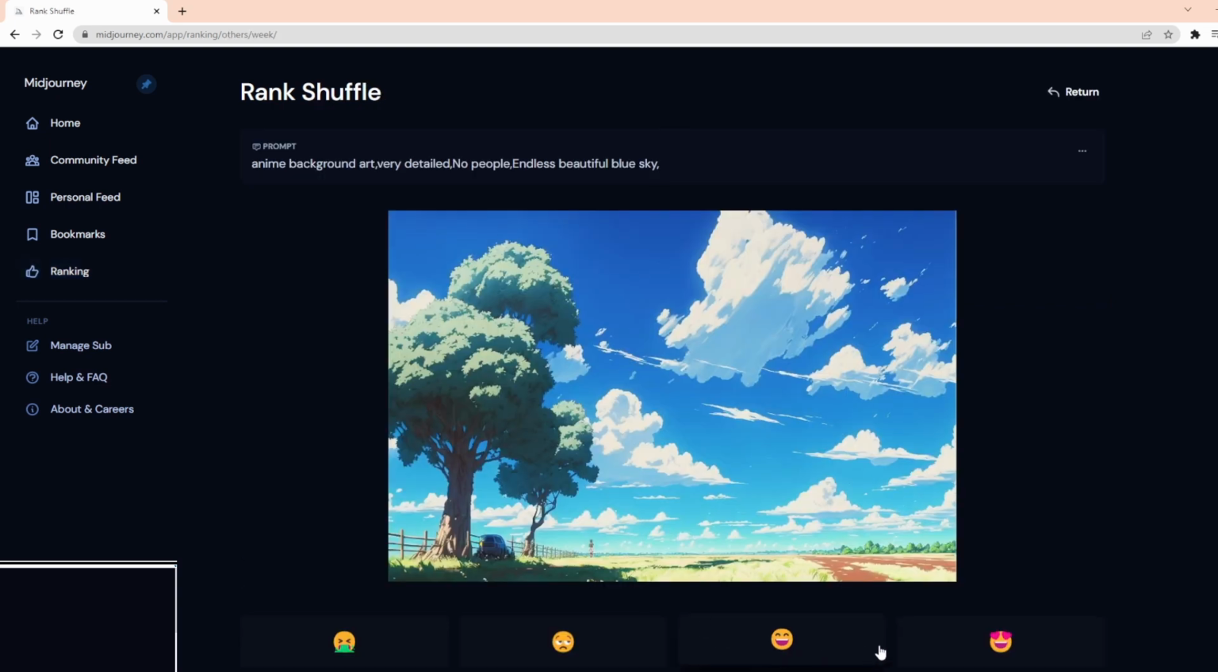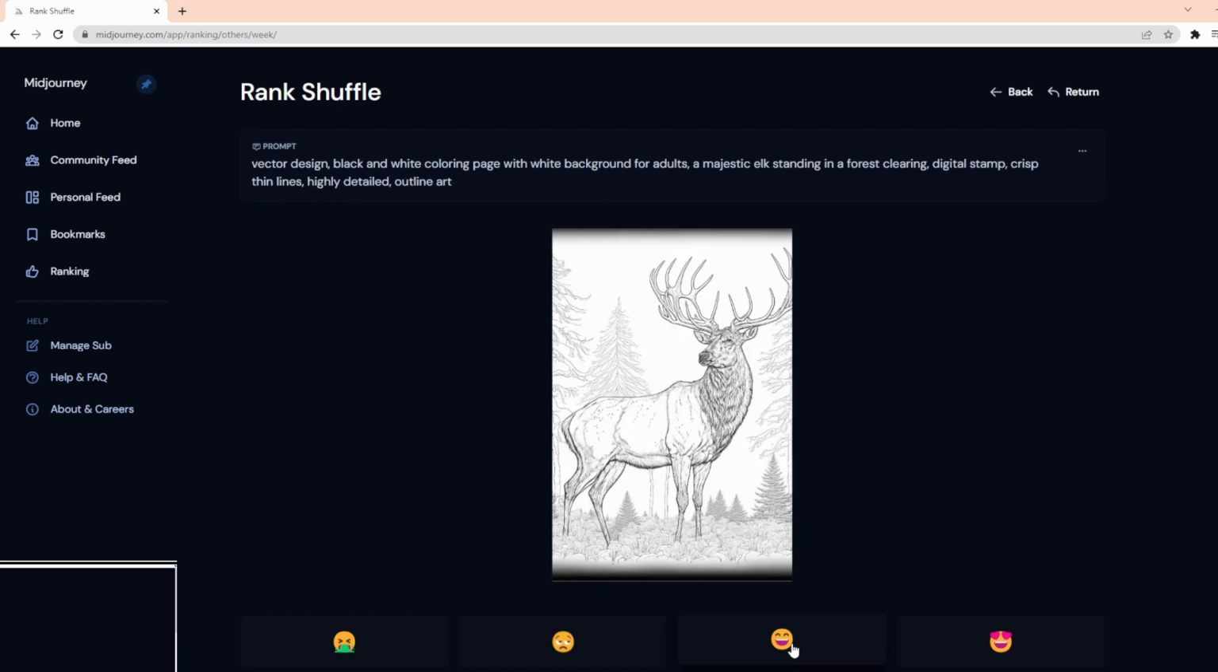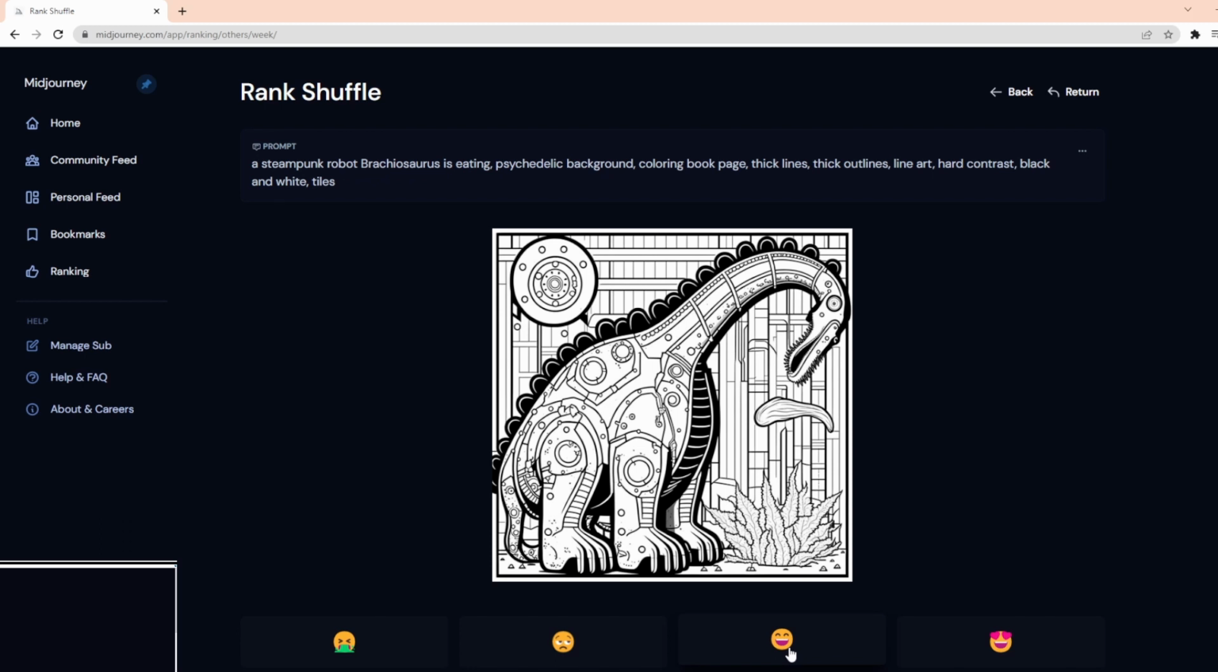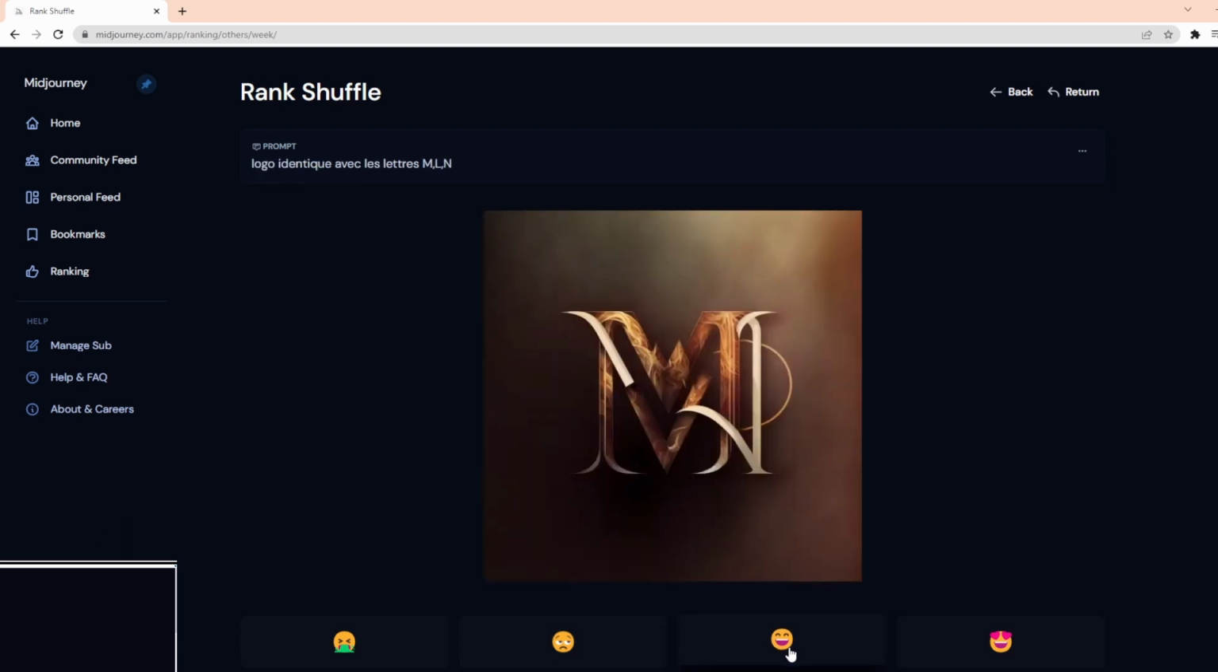So now that we're ranking, we're going to have four emojis to choose from. These emojis are going to indicate our feeling towards this general image. This ranking will help Midjourney determine what images people like and don't like. So you're basically rating this on aesthetic. So what I like to do is look at the prompt up top, the image itself, and then rate it based on how the image came out.